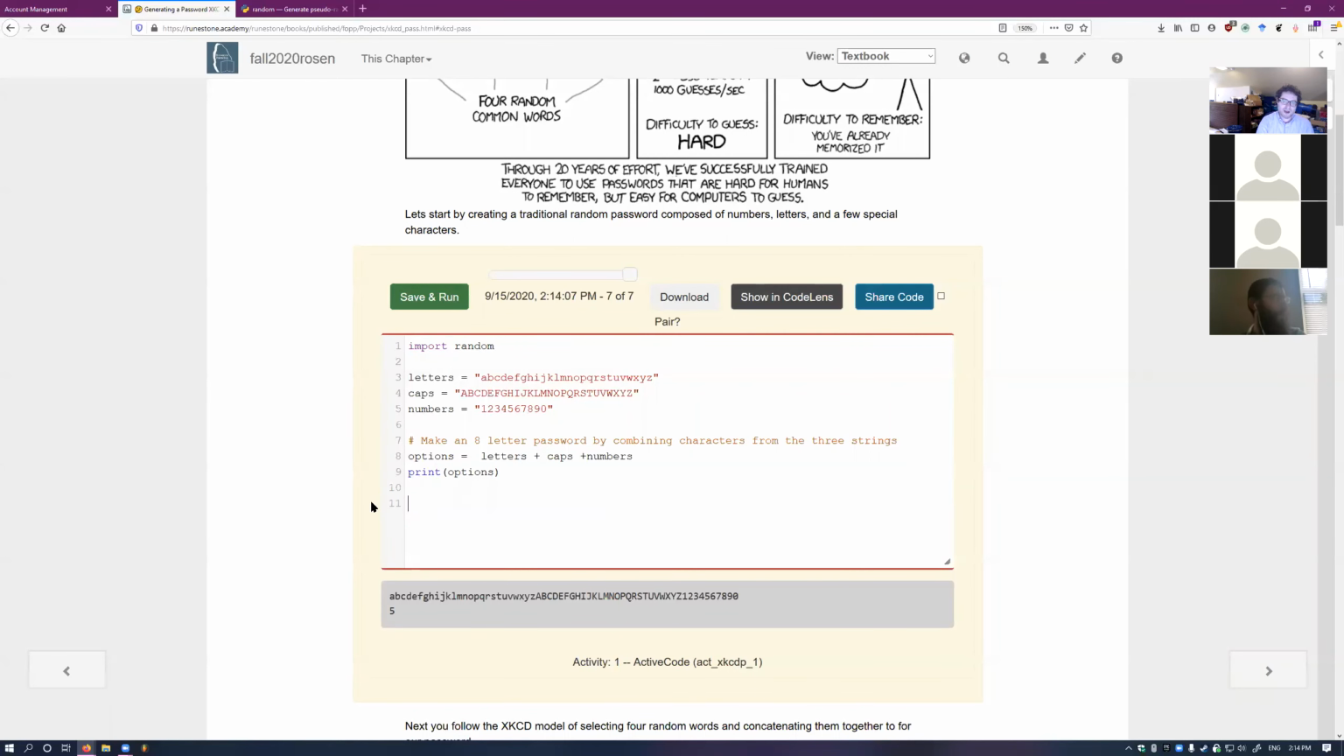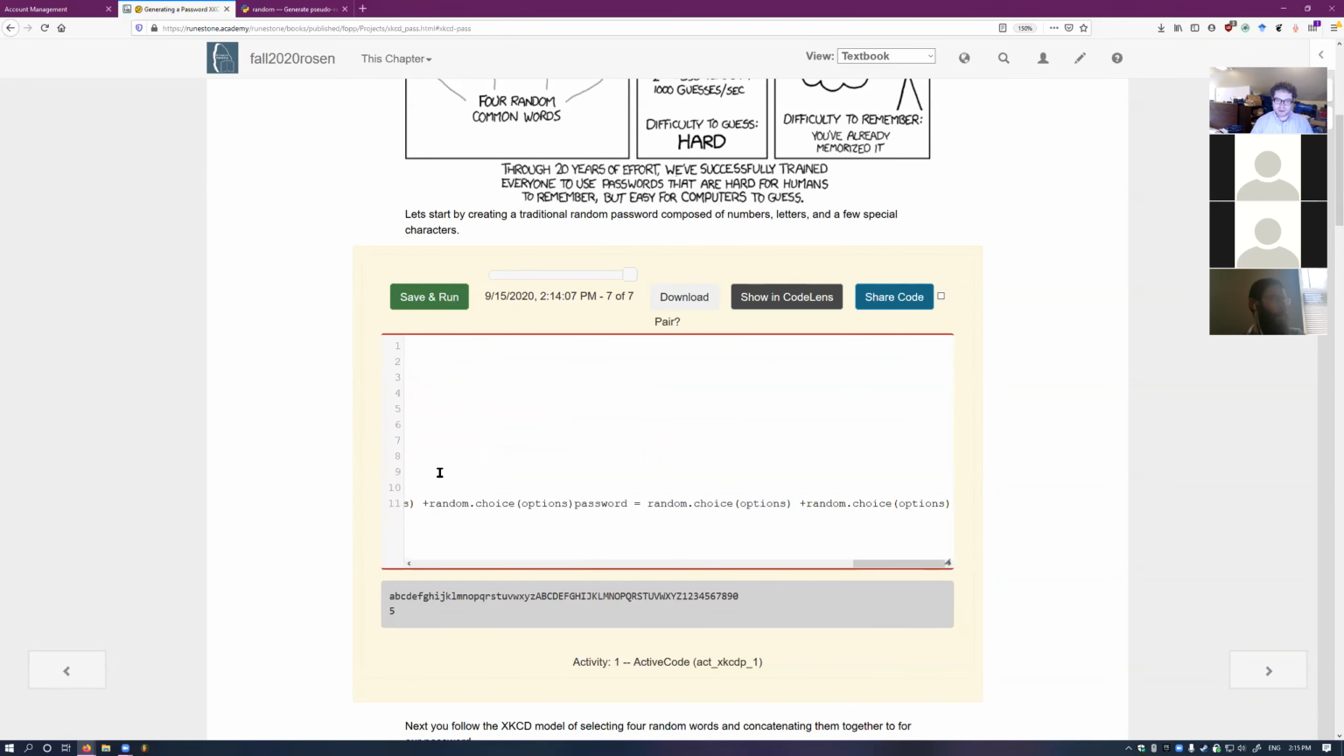So how do we make an 8-letter password out of this then? Well, we need 8 letters. We can do this same operation 8 times. So we could simply do something like this. Password is equal to random.choice options plus random.choice options, copy 1, 2, 3, 4, 5, 6, 7, 8, right?